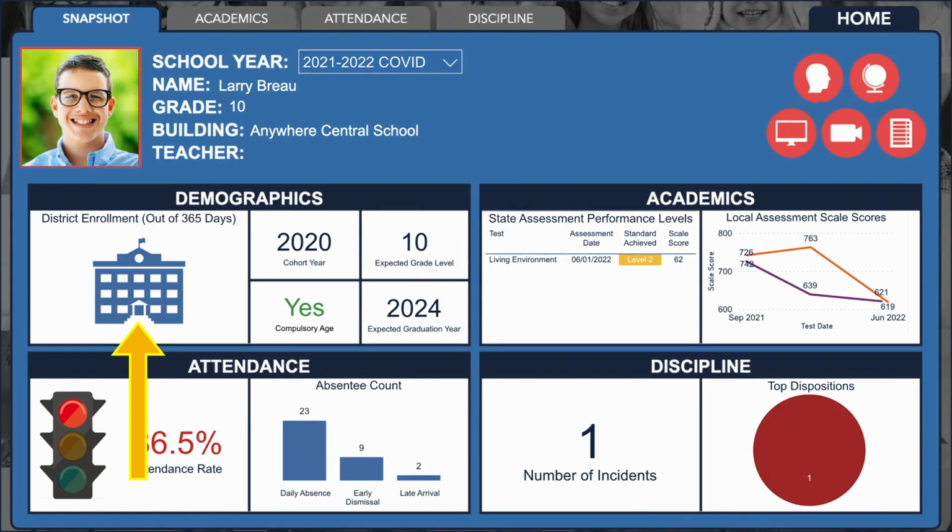For example, the first visual of the school building displays the number of days from July 1st through June 30th that the student has been enrolled in the district. When you roll over the image, the hover-over will tell you exactly how many days and in which school building your selected student has been enrolled.